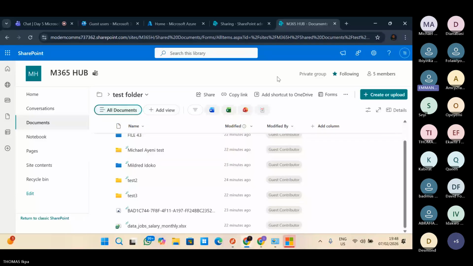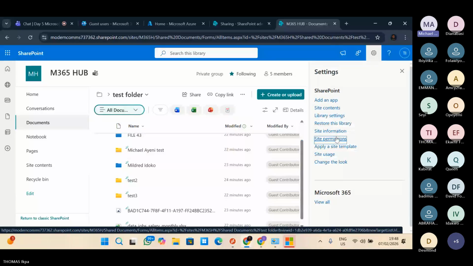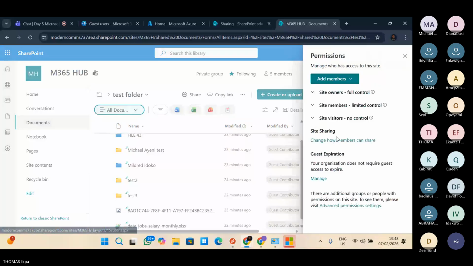I'm sorry, I wasn't really following that part. Okay, I'll show you again. I think I can direct you. So you click on the settings icon at the top right of the screen. You click on site permissions. Click on advanced permission settings.